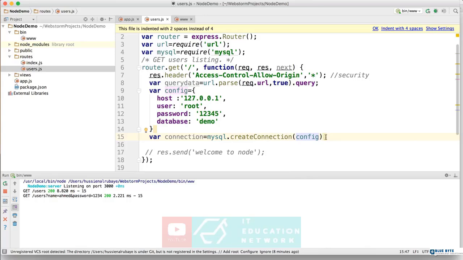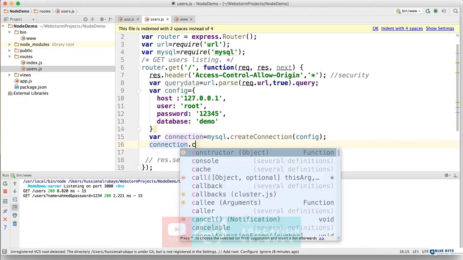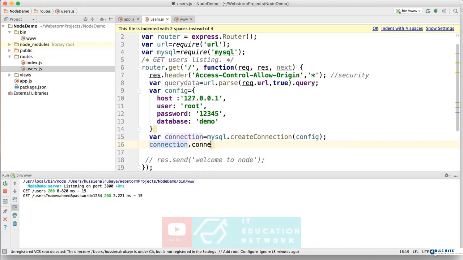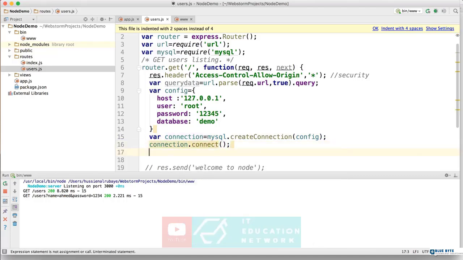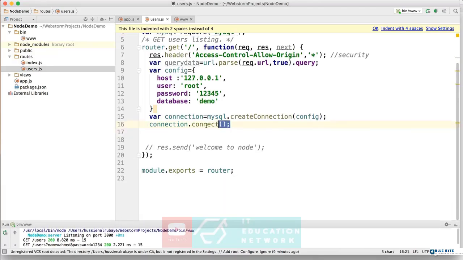What does that mean? I want to create a connection with this URL. I have already required this MySQL as the input. So I'm creating a connection with that URL. Then I create the connection. Now I say dot connect. I will connect to the server. For example, I just give it the connection string to my MySQL, then I create the connection.